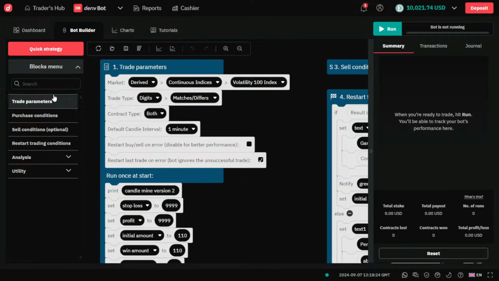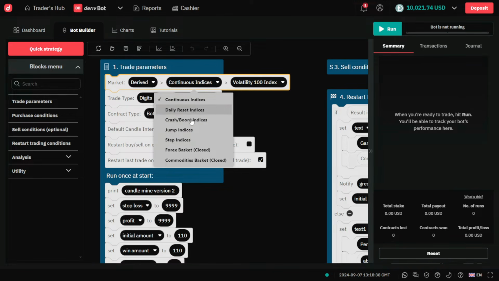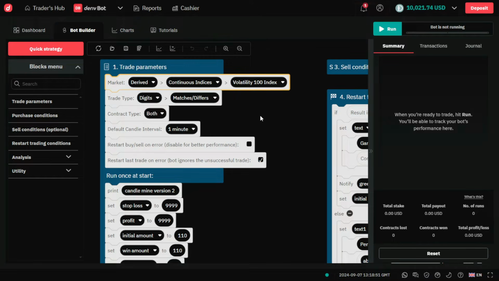Now we have the market section, okay? Here is whereby you can choose which market you want to trade, all right? If you want to trade Forex, if you want to trade stock indices or commodities. So for us, we want to trade Derived, all right? Because that is the only way you can access volatilities. Next, you can come and select which subsection of the market you want to trade, whether it's jump indices, step indices, Forex based, commodities basket, and so on. So for us, we want to trade continuous indices. Click on it, all right?